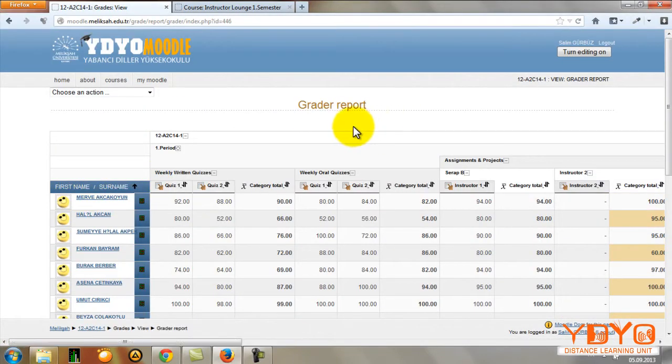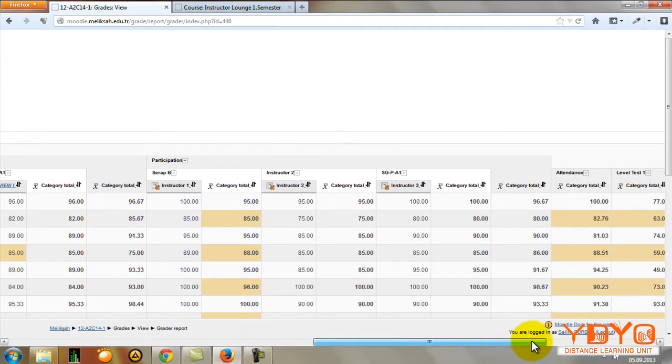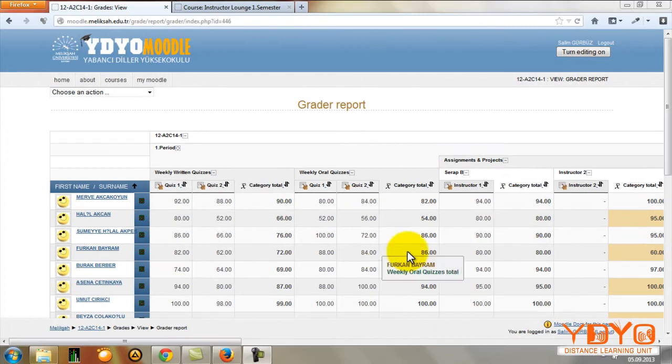This will take you to the grader report, and the good thing is all the categories and items, fixed items, will already have been created before you are assigned to that specific class. So all the necessary columns are here. For example, I have quiz 1 here, and now I am the mentor teacher of A2C14.